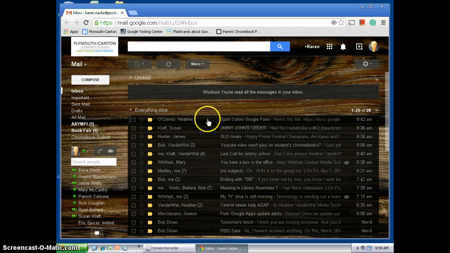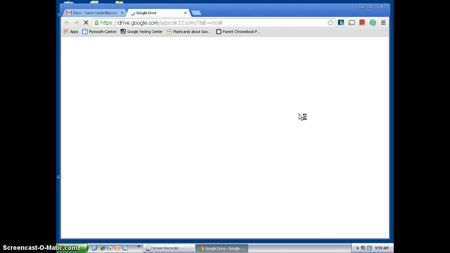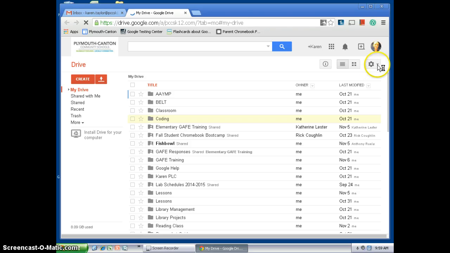So I'm defaulted to my Gmail, but what I want to be in right now is my Drive. So I'll go up here to my apps and go to my Drive. And there's a couple ways you can do this. But the first thing you want to do is look at your settings over here. And you want to go to your upload settings when it decides to load.